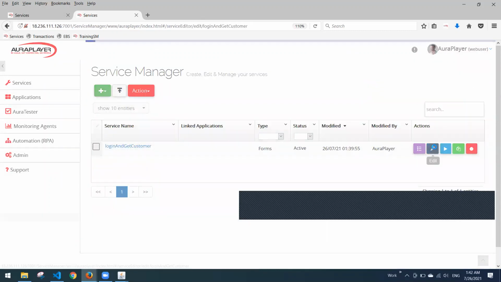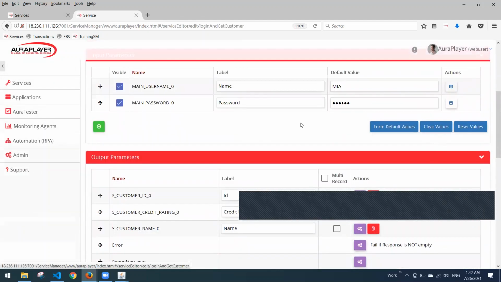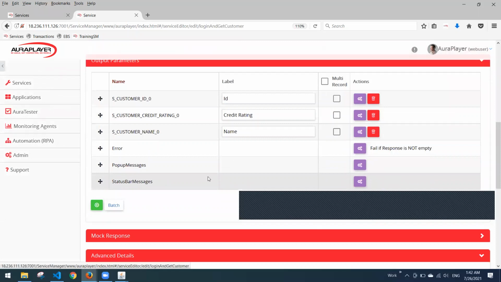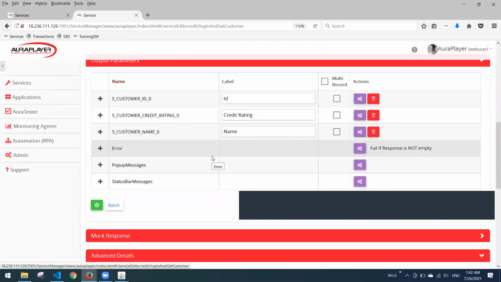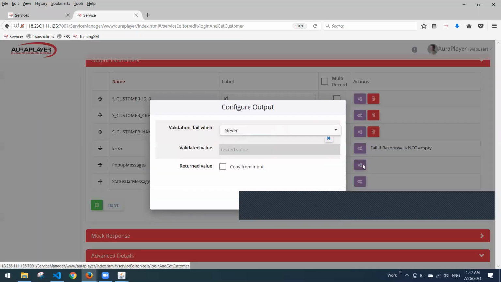Let's go back into the service. And I'm going to edit the service. If I'm going here to the output parameters, as we said before, we have some actions we can change for every field. So let's take the pop-up messages and click on the actions button. So we're going to say, when is the validation of the service going to fail? So we're going to tell the system what are the cases, what are the user cases or the cases for which this service is going to fail.